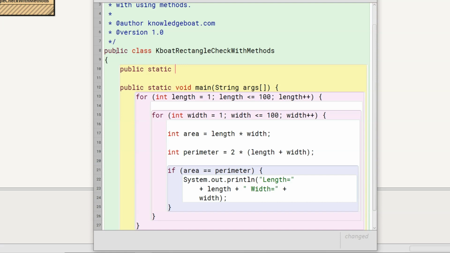As we are assuming the sides of the rectangle to be integers between 1 to 100, multiplying them will also result in an integer. Hence the return type of our method will be int. I will name my method computeArea.